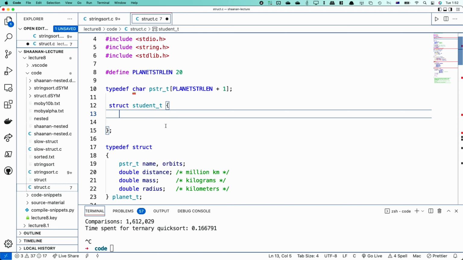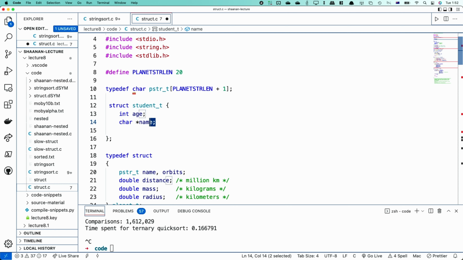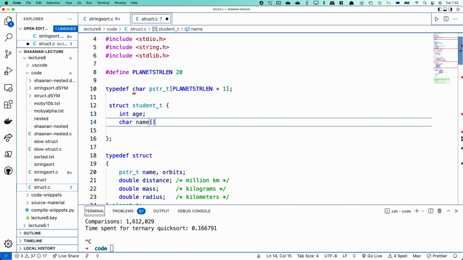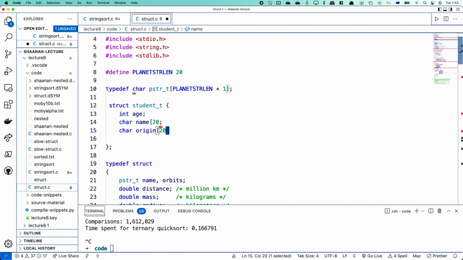And now inside our student, we might have age, we might have a string name, and you'll notice that I'm using a pointer here. We'll talk about that a little later. But we could also do name with a fixed size of 20 characters. And then I might have our origin as well.